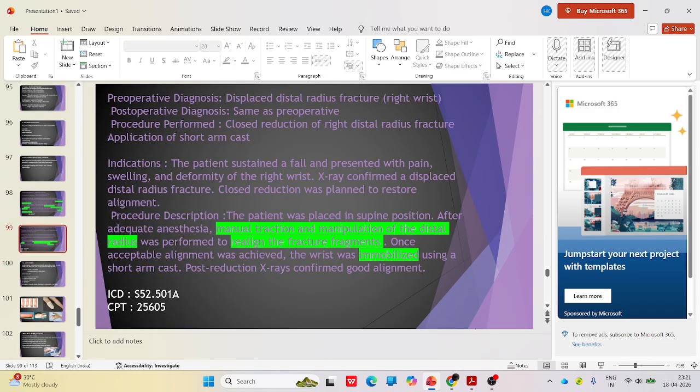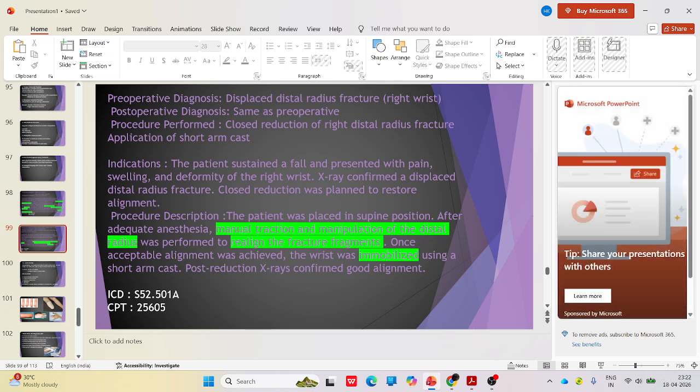Now we'll see the next operative report. That is a displaced distal radius fracture, preoperative and postoperative the same, and the procedure performed is closed reduction of the right distal radius fracture and application of a short arm cast. The indication: the patient sustained a fall and presented with pain, swelling, and deformity of the right wrist. X-ray confirmed a displaced distal radius fracture, and closed reduction was planned to restore alignment.